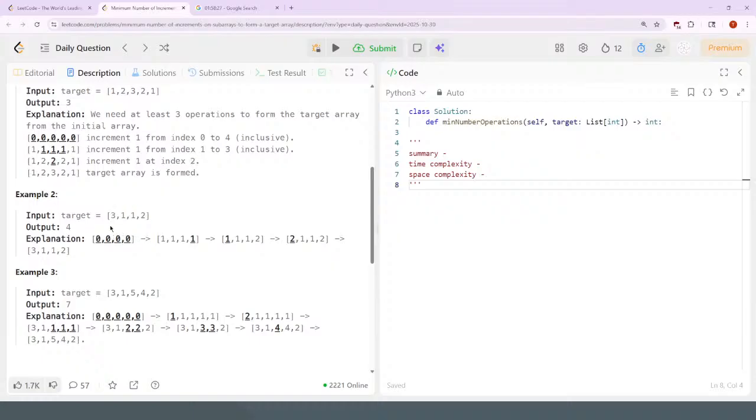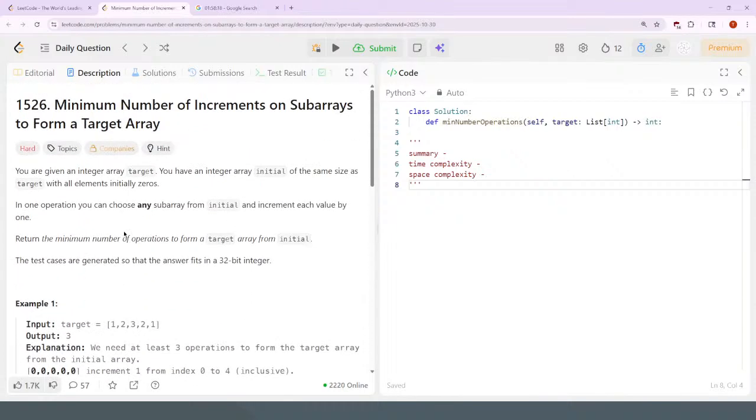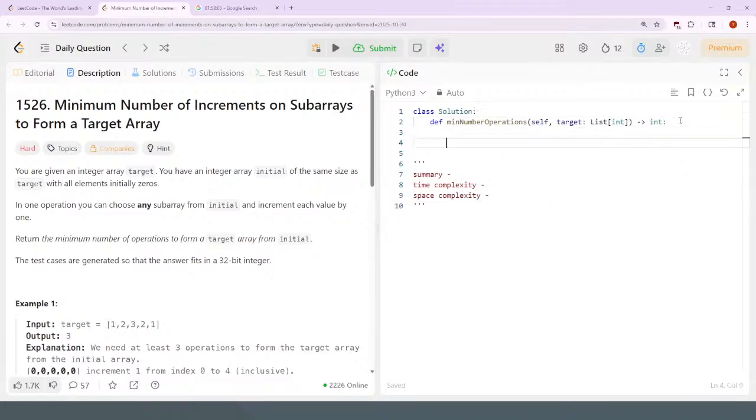So you can choose a subarray to increment. Honestly, this feels more like a medium than a hard. Yeah, this definitely feels more like a medium than a hard. It's early numbering, so maybe they would have made this medium later on.